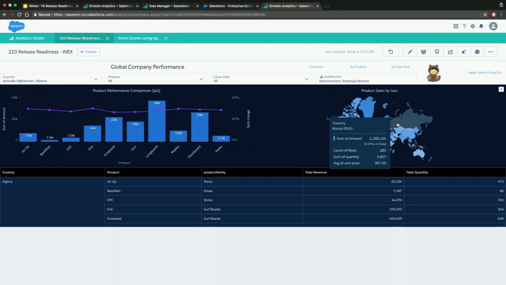In Winter 18, you have the ability to customize tooltips for charts, which means that if you're only displaying a measure and you're only grouping by one dimension, but you still want to show some more contextual data when they hover over a particular element, you can configure that directly as a tooltip for that chart.